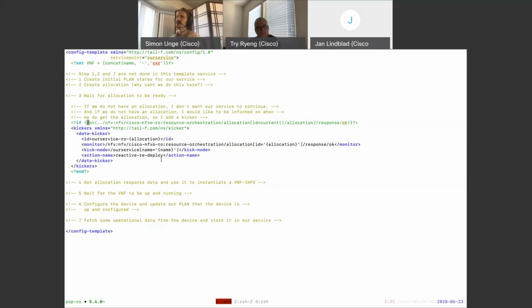So it's a negation here. So I'm saying if this allocation is not ready, then I want to create a kicker. So if this is not true, create a kicker for me. And again, I'm looking at the same path here, saying that tell me when it is ready. So if it's not ready, create a kicker, which in NSO is a built-in declarative subscriber. So I'm saying if it's not ready, tell me when it's ready, and then redeploy the service.